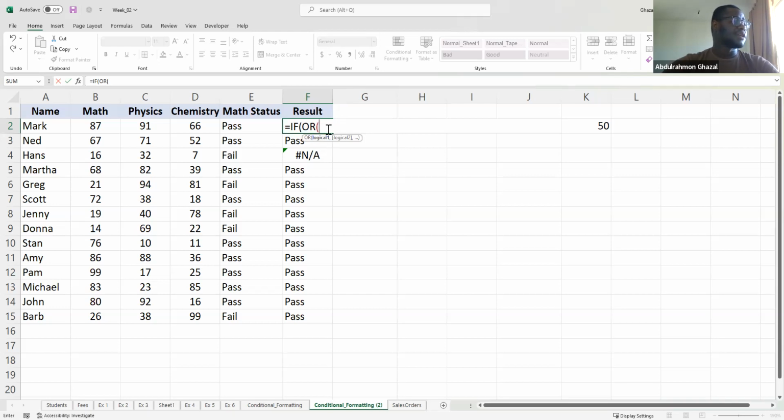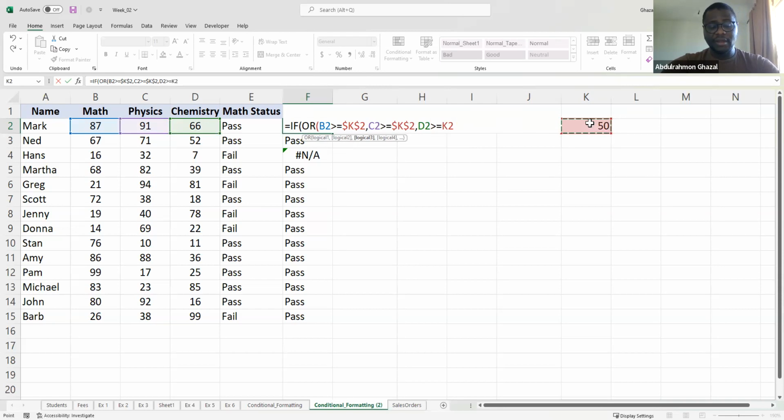So what should be the logic? The logic is that this should be greater than or equal to our cutoff mark, absolute referencing again, or this should be greater than or equal to our cutoff mark, absolute referencing. We can use just the F4. And for the last one, we use chemistry should be greater than or equal to the same cutoff mark.